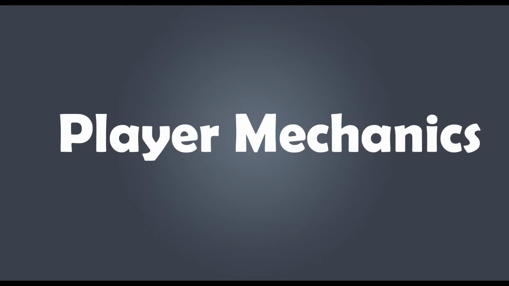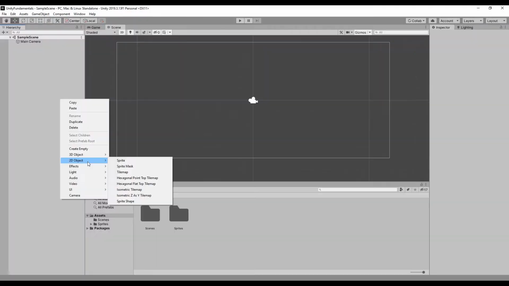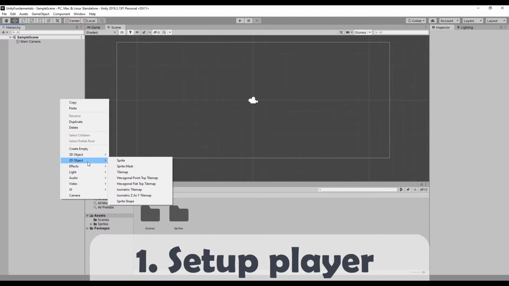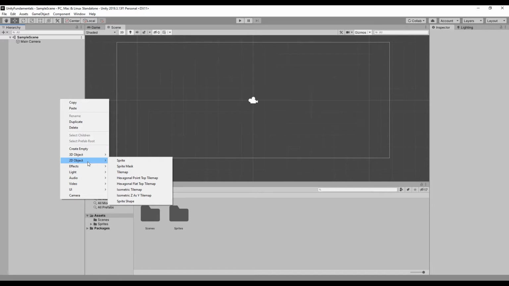In this video, we'll produce the player mechanics behind our arcade game. We will create the horizontal movement and the attacking ability for our player. To set up our player, let's create a sprite game object. Sprite game objects contain a sprite renderer component used to display images in two-dimensional games.